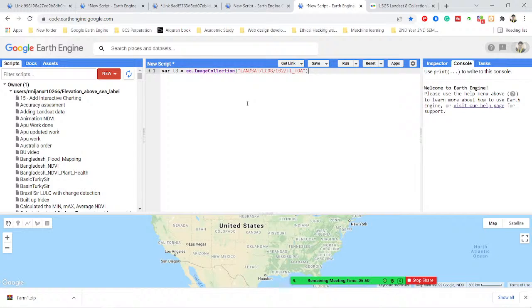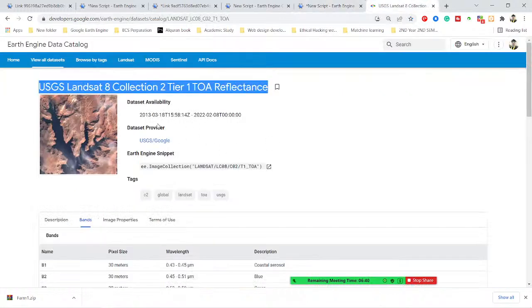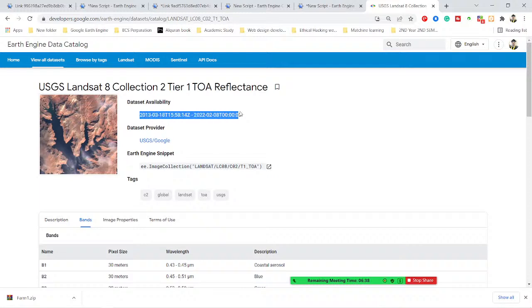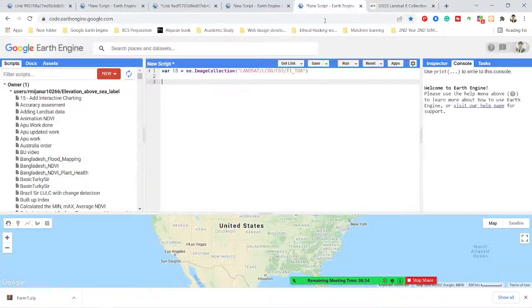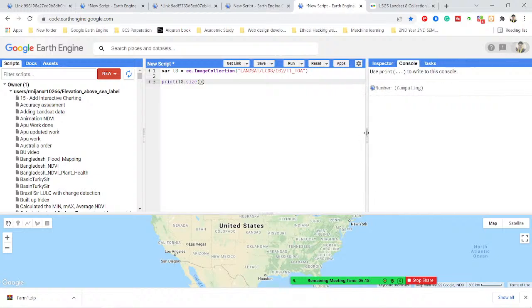Then suppose I want to check how many images are available between this time period, from the year 2013 to the present time. How many images are available for the whole world? I want to check it. So I simply use the print function, and after this use the variable name L8, and then I use the size function. Then click run. Now it will be computing how many images are available here.